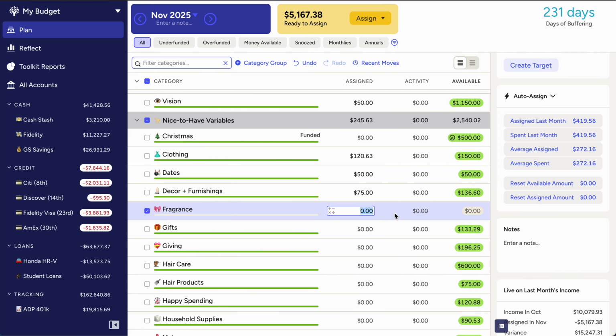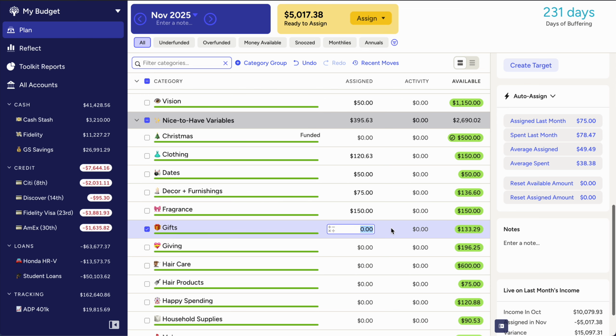There it goes. Okay, fragrance. Ugh, this is so embarrassing. That's how much I spent last month on fragrance. But to be fair, it was my birthday month. So yeah, let me tone it down. Maybe this one. I'll just do 150 and hope that I don't spend more than that.